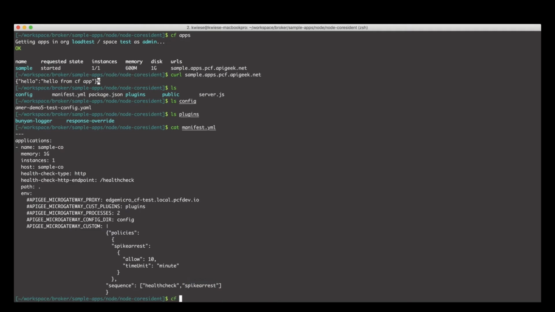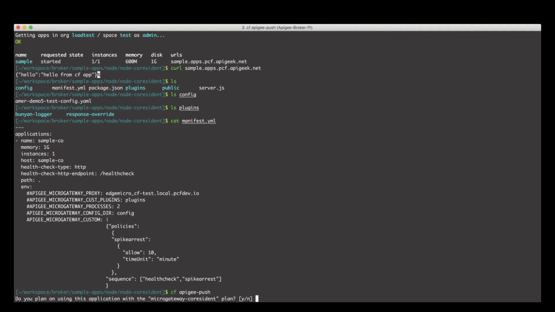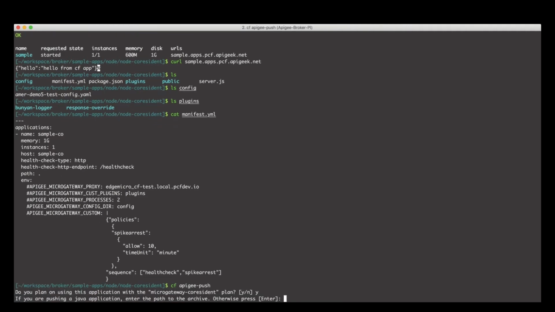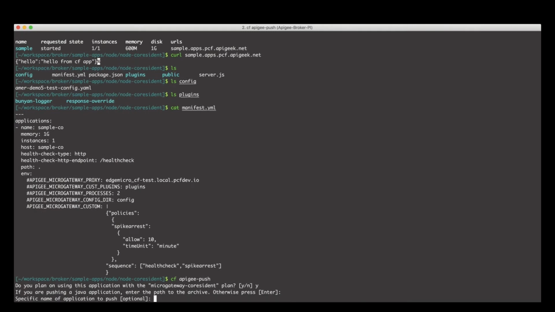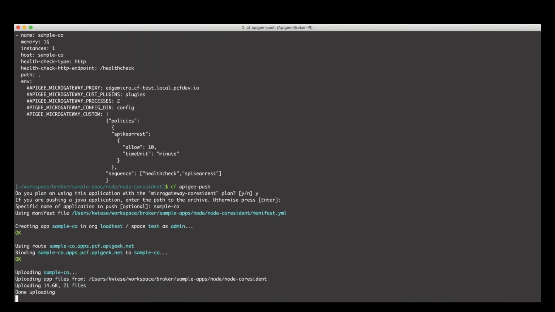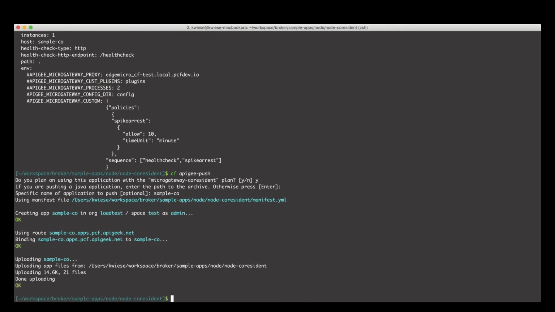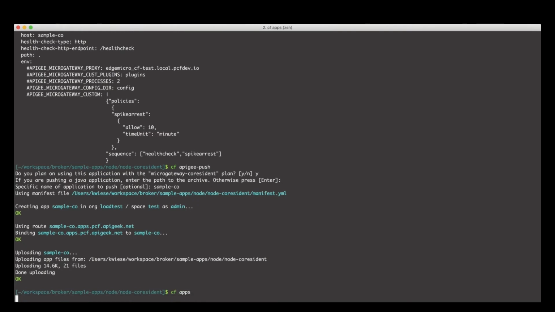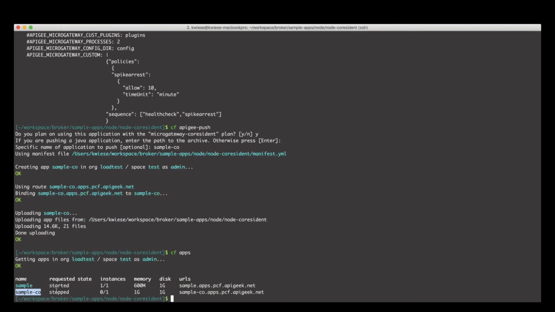So if we actually go ahead and do a CF Apigee push, it's going to ask us, do you want to use the co-resident plan? We're going to say yeah. It's not going to be a Java application, so we're just going to do sample-co. And what this will do is it will upload all the application information to Cloud Foundry and create that route, but it's not going to actually start the application. So if you do CF apps, we'll see that sample-co is up there, and it has all the memory and disks all set up, but it's not started yet because we want to do the bind before we start it for the co-resident plan to work.